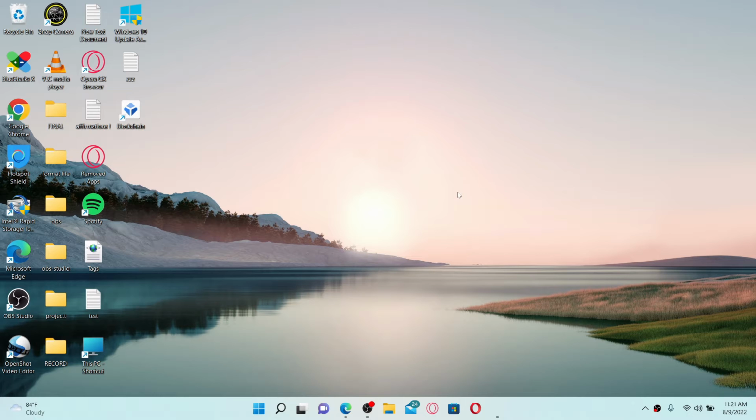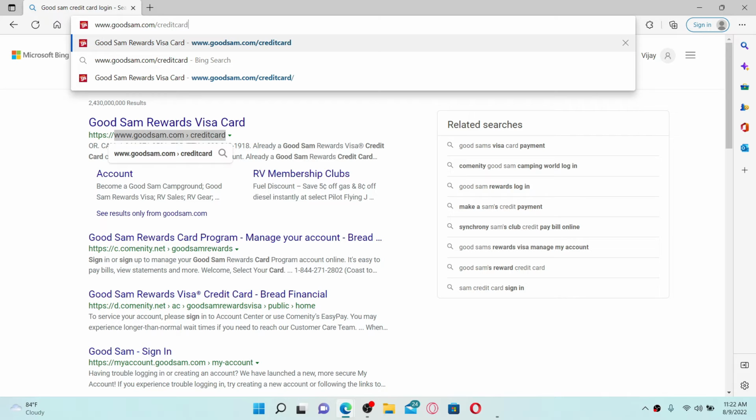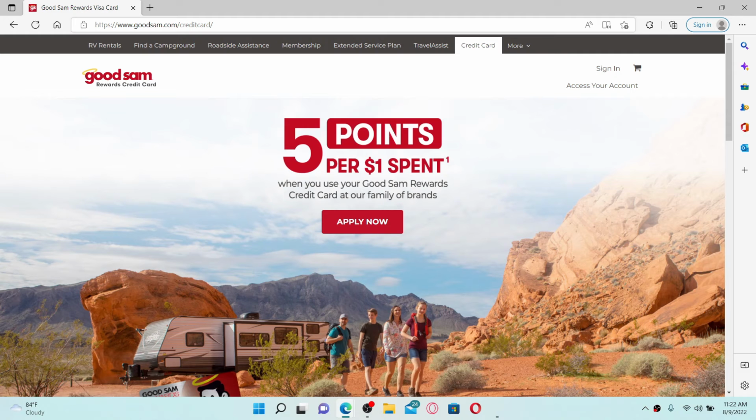Now let's get started. Open up a web browser of your choice and in the search box at the top, type in www.goodsam.com/credit card and press enter on your keyboard. You'll end up in this Goodsam Rewards Credit Card main homepage. Go to the upper right hand corner and click on the sign in link.